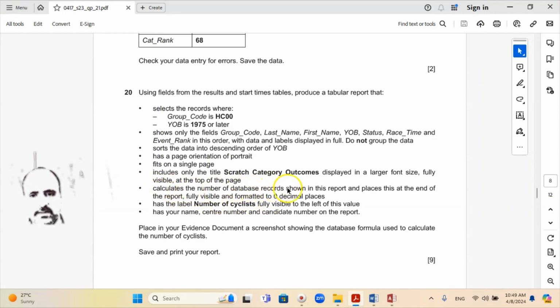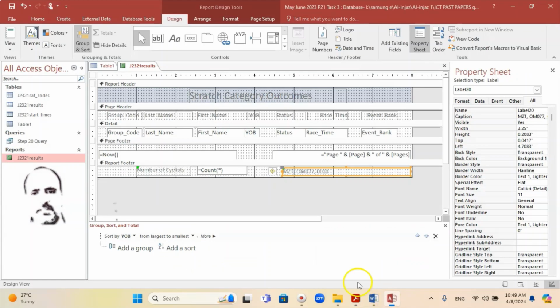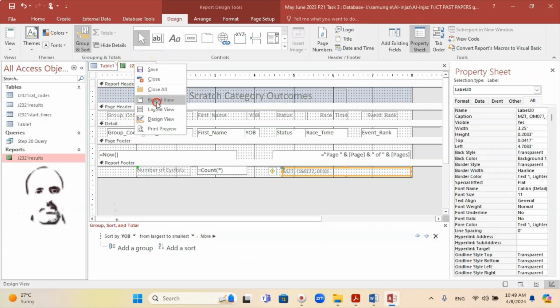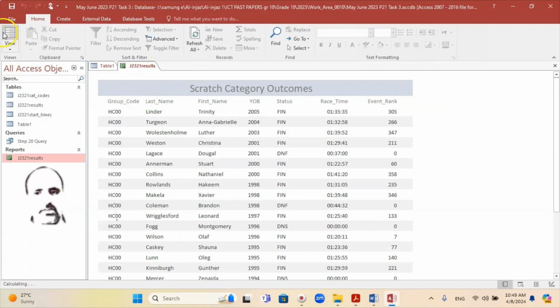Calculate the number of cyclists shown in the report and place it at the end of the report, converted to 0 decimal places. Yeah, it is already at 0 decimal places. Save and print the report. So you just right click, report view. You have already saved it. You need to print it.